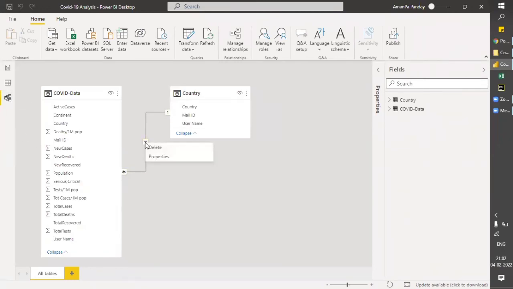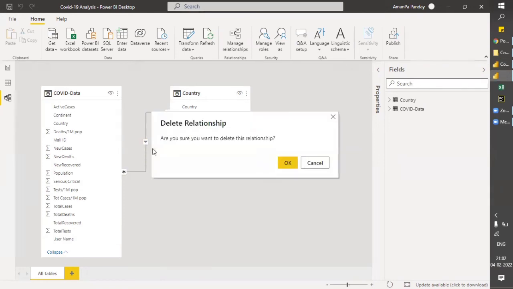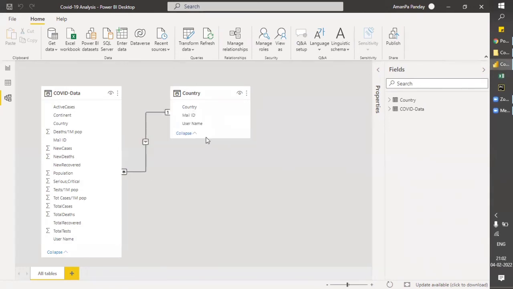Okay, we don't need the relationship anymore, so you can delete this because we have the required tables. Actually we should have removed this table from the Power Desktop, but let's keep it for now, for the timing. Okay, it's done.